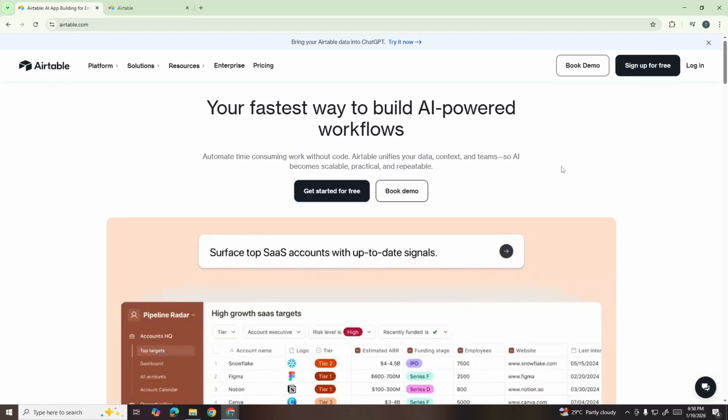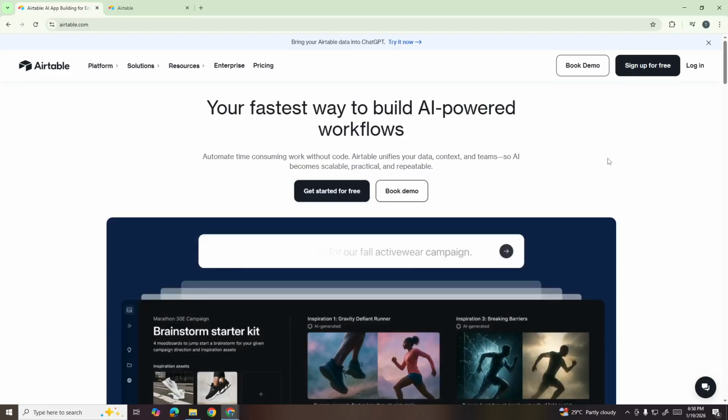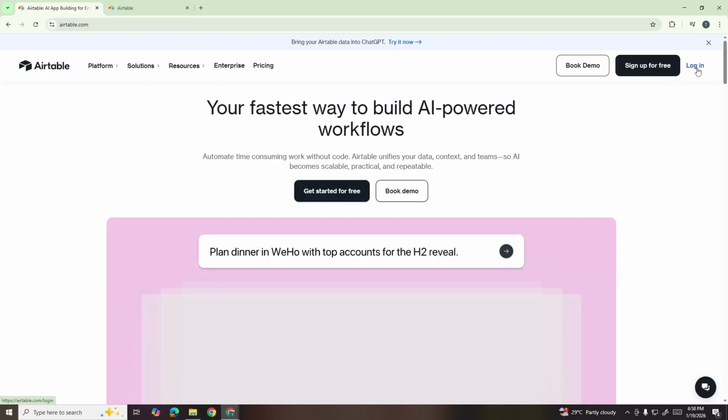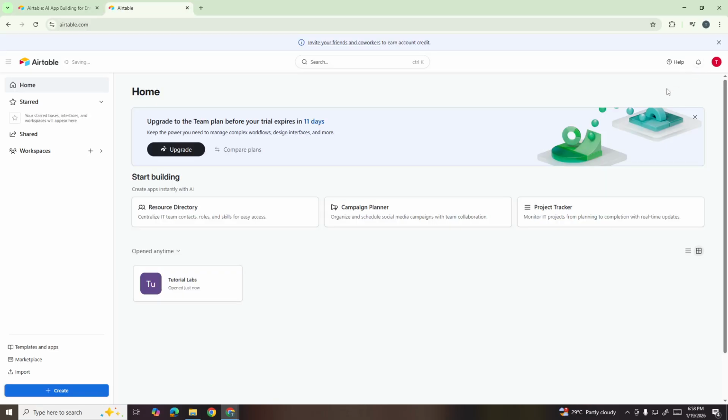First, open your browser and navigate to airtable.com. Once you're on the home page, log in to your Airtable account using your credentials. Make sure you're signed in with the account that has access to the bases you want to connect.